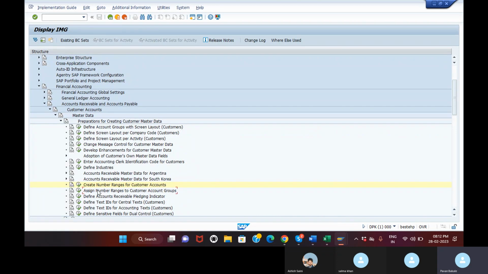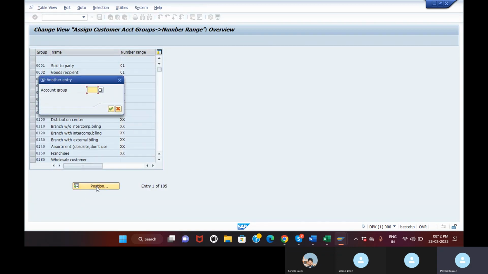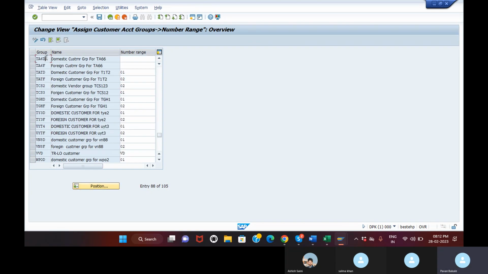So go to assign number range to customer account group, go here. Now click on position and find the customer account group, that is TA6D. Then here 04 and here 05. Then click on save and click on enter. Just let me show you the data once saved.